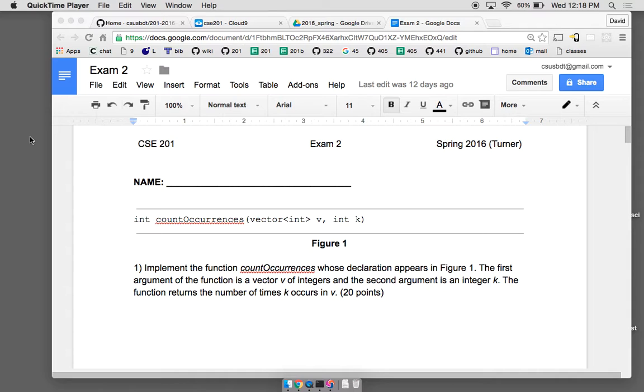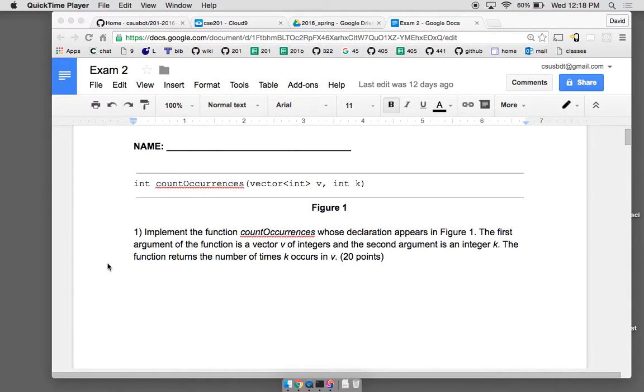So let's go over the exam questions quickly. Here's the function count occurrences. It gets a vector v and an integer k. How many times does k occur in v? Do you want me to do this one or skip it? Do it?